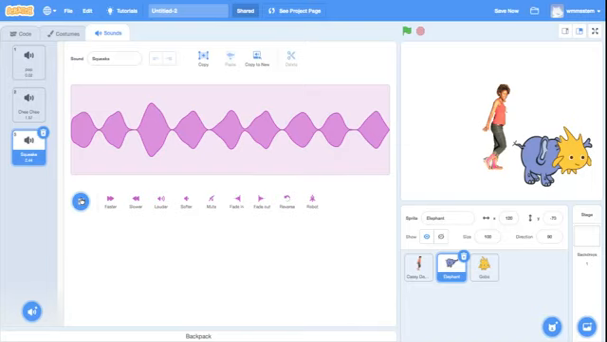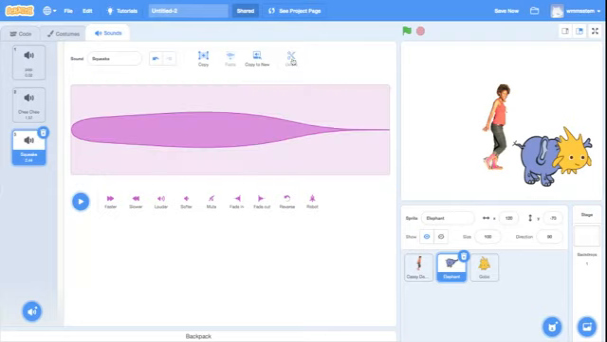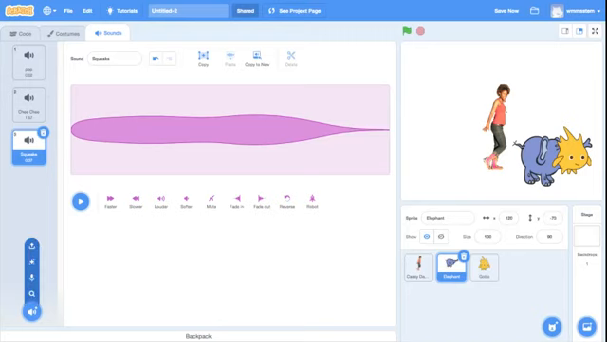So I have the squeak sound, but I don't like how it keeps repeating. So I can choose to delete part of it. And so I'm going to grab all of that and I'm going to delete that part. And well, I don't want to go faster. And I can leave it like that. And so now I'm going to go back to the code.